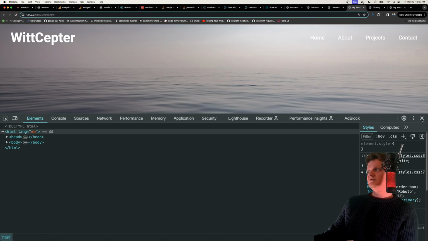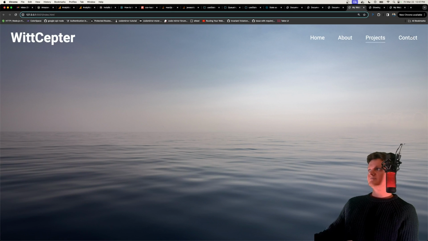So now if we go full screen, let me get rid of this, we can see we have our simple navbar right here. But so this is all it takes to build this.